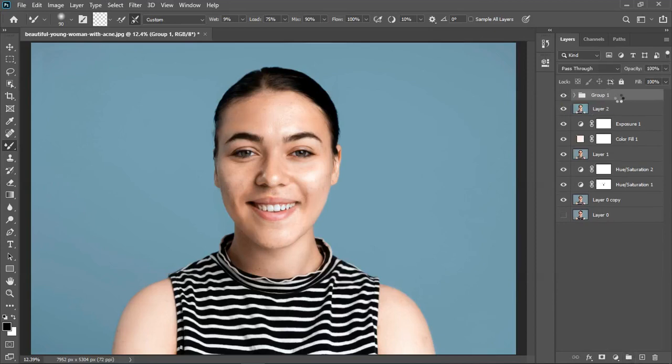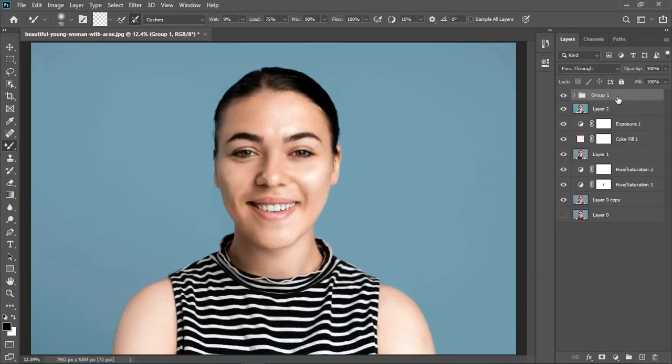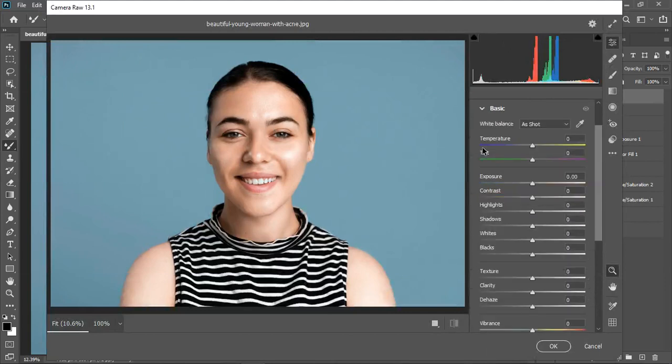Let's create a stamp visible layer from this, and now let's go to Camera Raw Filter to make some more colorful adjustments and work on the dynamics of the image. So go to Filter and then Camera Raw Filter. Now the basic tab. I think we need to use the basic tab for the highlights. So let's decrease the whites a bit.